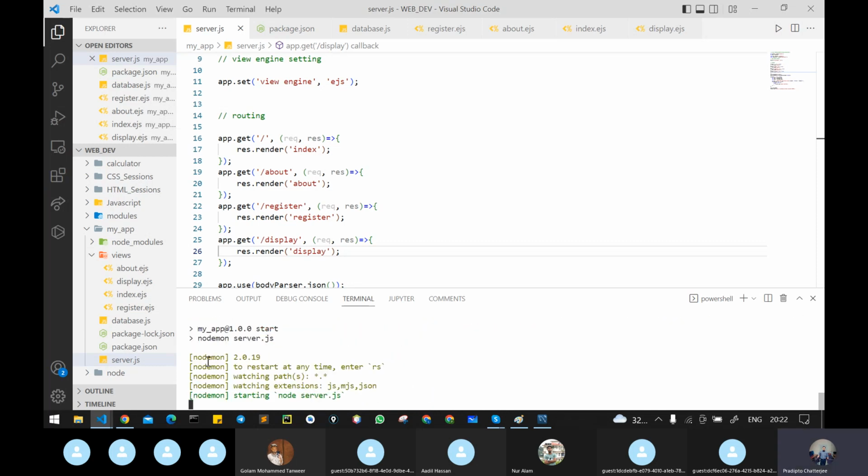So now you can see the nodemon server is running, and whenever I change something here, you can see the nodemon server is again restarting due to the changes. Whenever I make any changes, the server runs again. So this is what we can do using nodemon.